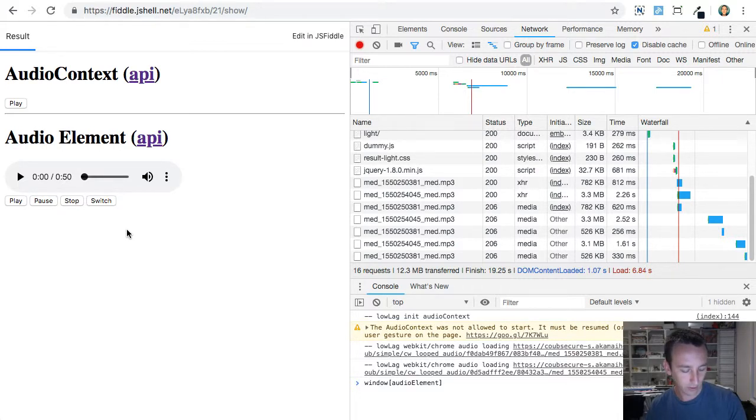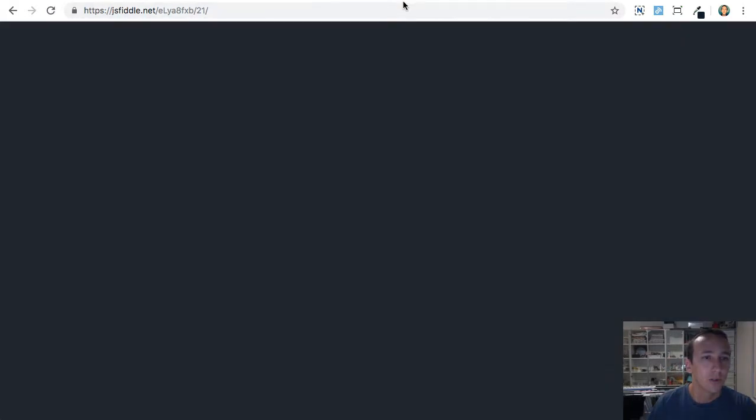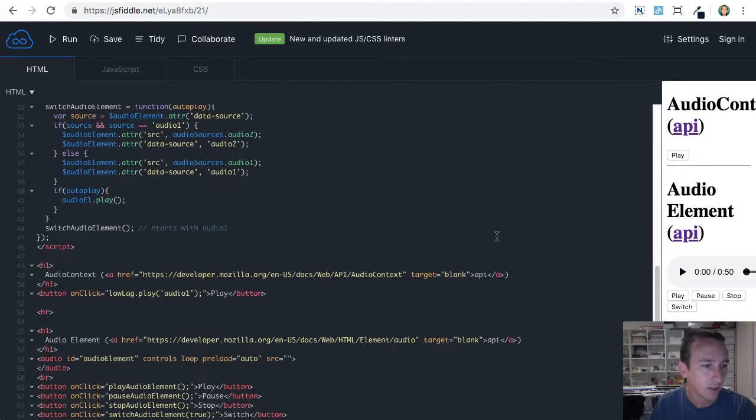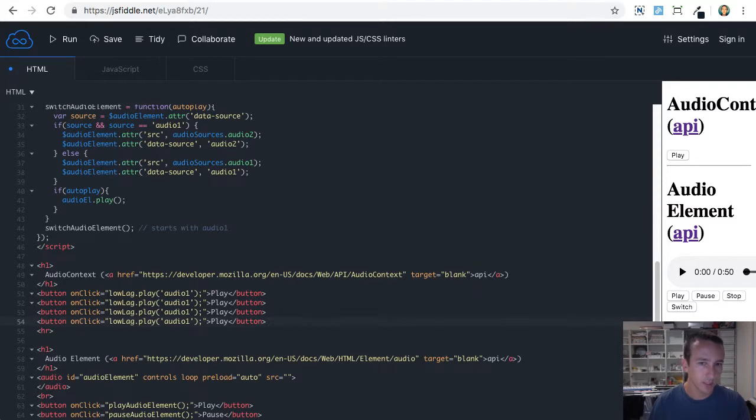Alright, so audio context, let's see if we can build in some of the same functionality into that. So, we've got two preloaded audio tracks, audio 1 and 2. So they are going to need their own play, pause, stop, and switch buttons. So I might as well just create them, even though they won't do anything yet. Put these in.